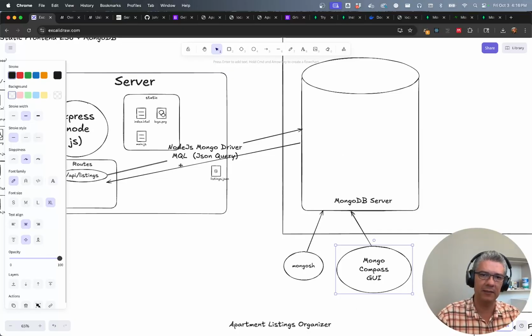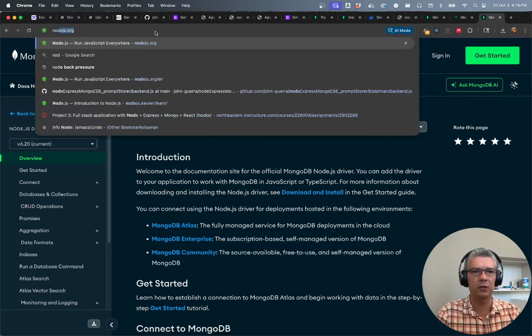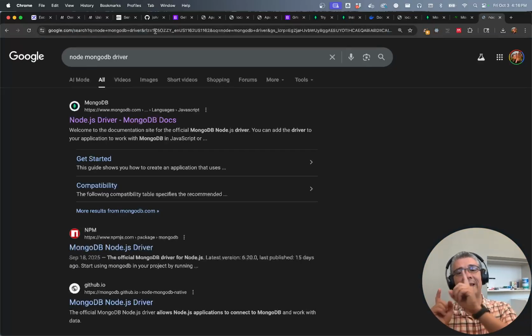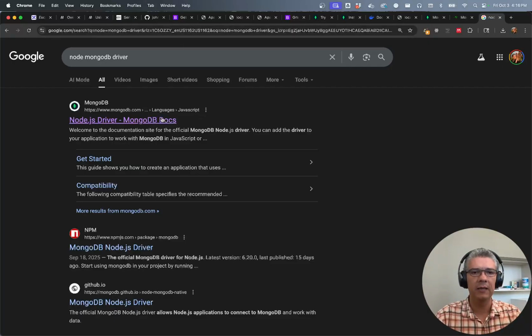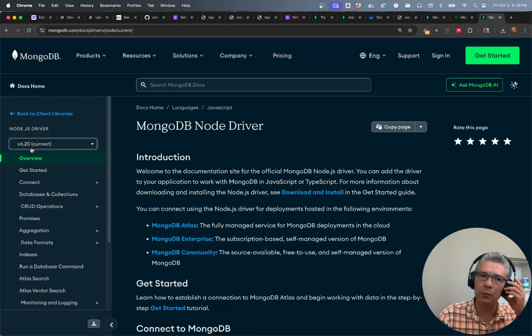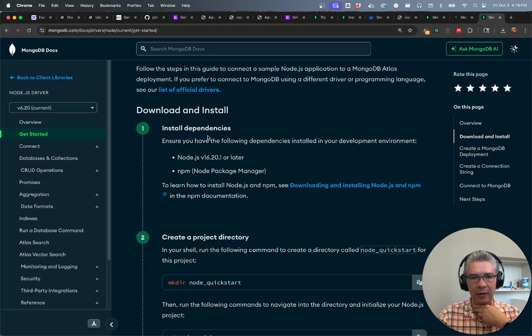Okay. Our next step is that I want to create this connection. In order for us to do that, we are going to be using Node. So you search for Node.js MongoDB driver. It's a library for Node that allows you to connect to Mongo. Okay, that should take you here. It seems like the current version is 6.2, and then you can go into the getting started. This explains how to install it.